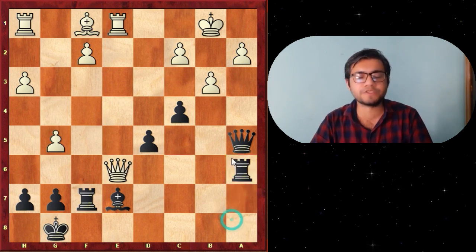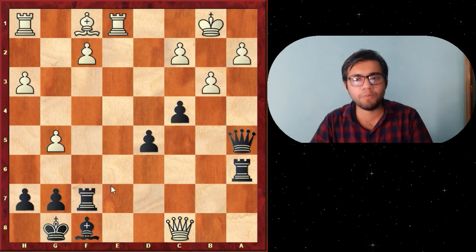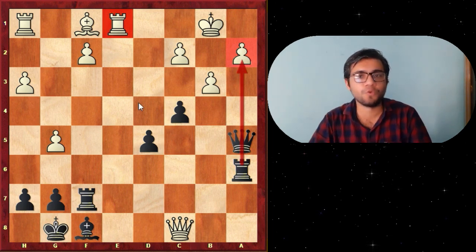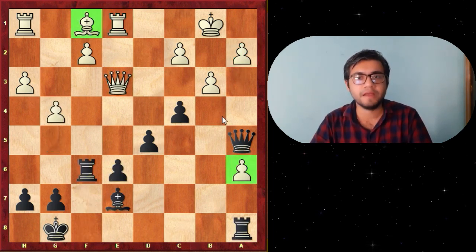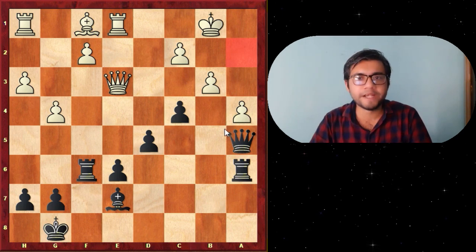Black can play rook cross a6, queen c8 check, bishop f8, and now white has to defend the a2 pawn, and white also has to defend the e1 rook. So white is lost in this position. That's why here white directly played a4. After rook cross a6, white played pawn g5.